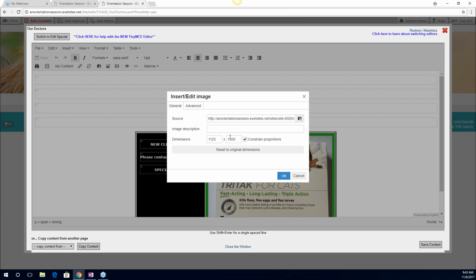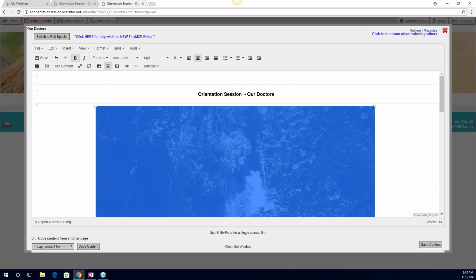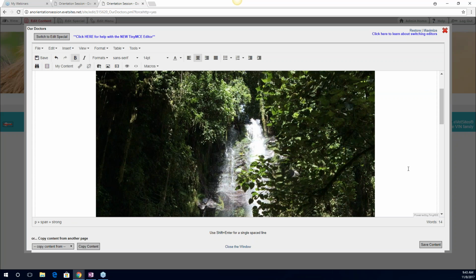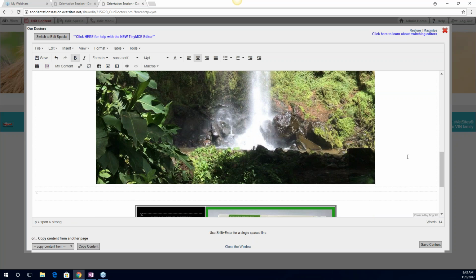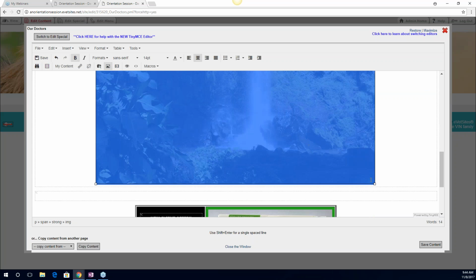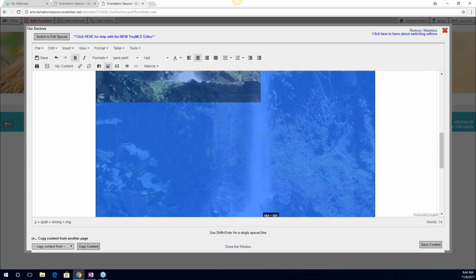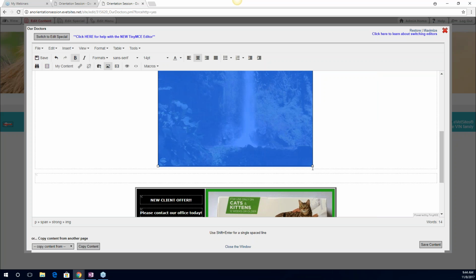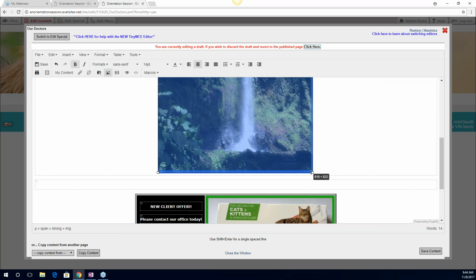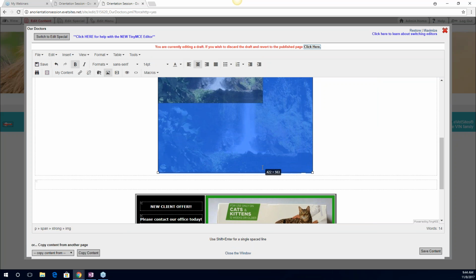I'm going to go ahead and leave the dimensions where they're at. It's going to be really huge, but we can resize it. We'll hit OK. And now you'll see that we've got this image at its original dimensions. We can click it, bring it down, and you'll see the images work almost like the tables, where you're going to see the new dimensions down there once you start moving.